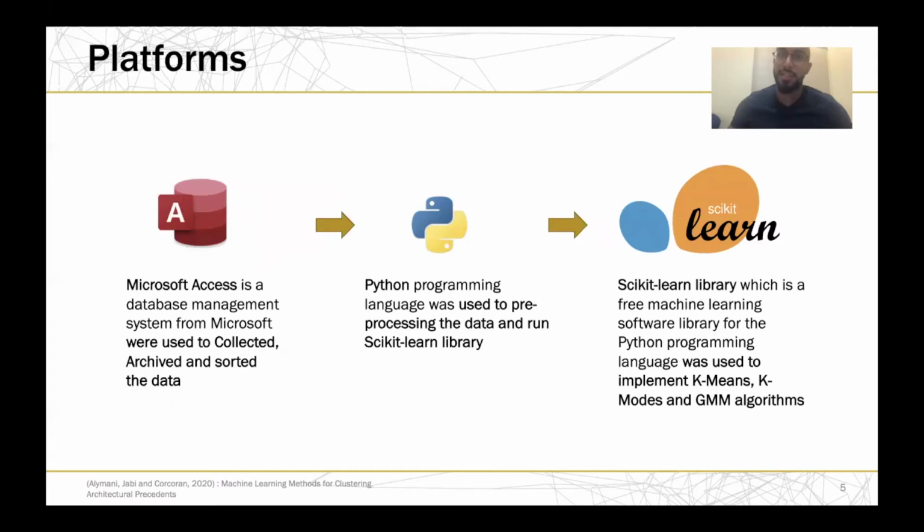To test this idea, we implement a workflow that's connected with three main pieces of software. Firstly, Microsoft Access. Secondly, the Python program. And finally, the scikit-learn library, which is a free machine learning software library for the Python programming language, was used to implement the k-means, k-modes and GMM algorithms.